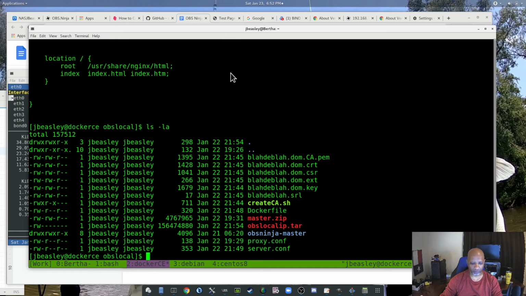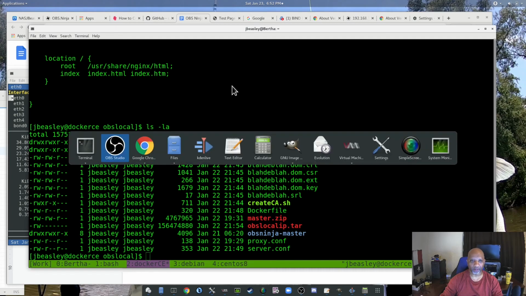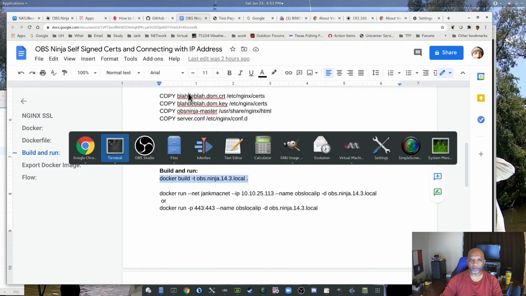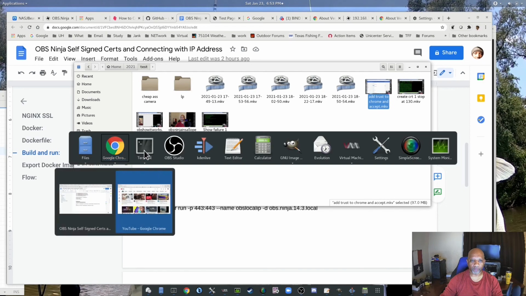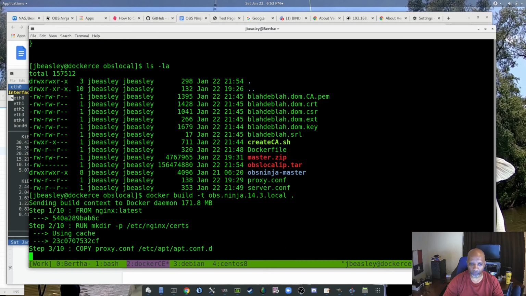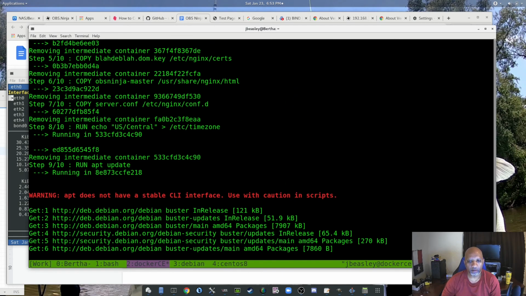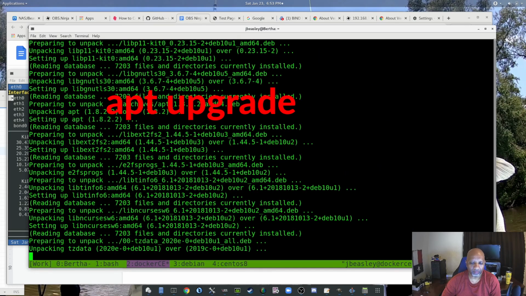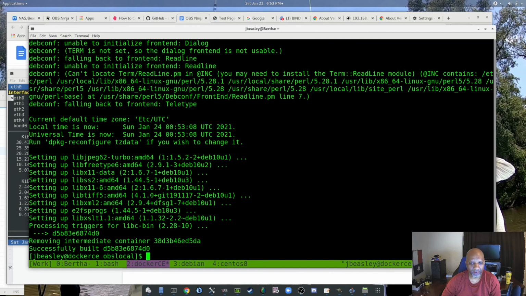So I have to first build the image. And this is the command that I'm going to use. It tells it to build an image and give it that name. The dot tells it to use the Dockerfile that's in the local directory. So it's doing all those steps, and I do an apt update and an apt-get to update all the installed packages to make sure I have the latest thing. So it says successfully built.